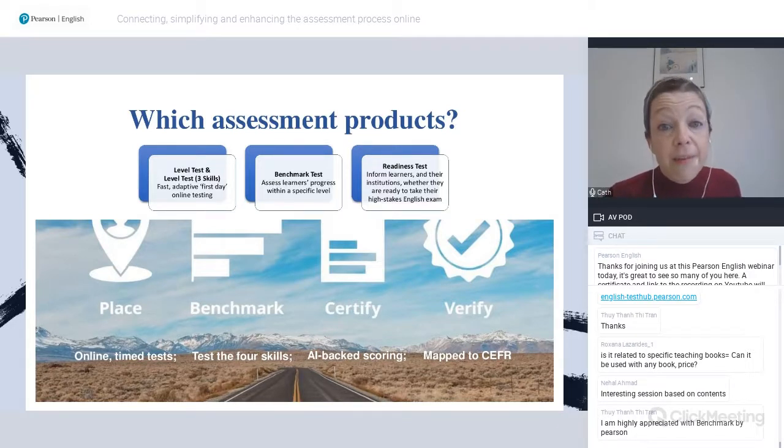And then we have the readiness test, which is our newest product and is incredibly exciting. So the readiness test is really there to predict how prepared test takers are to go and take a high stakes exam. So we'll be talking a little bit more about that one. But it's sort of a predictive practice test that will help schools and learners prepare to take one of the major exams. And the thing that these tests have in common, they're all online.